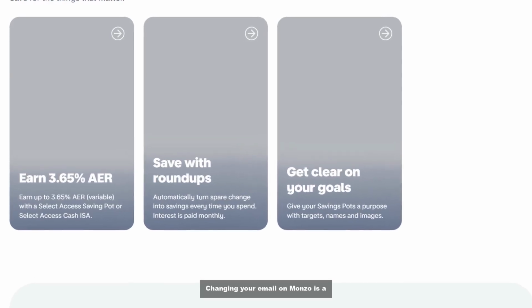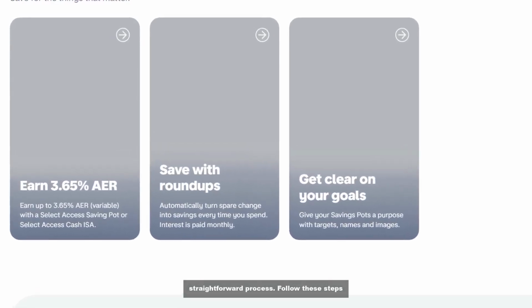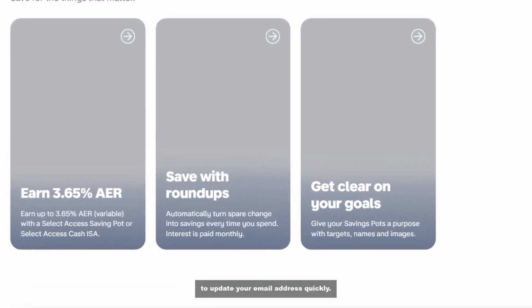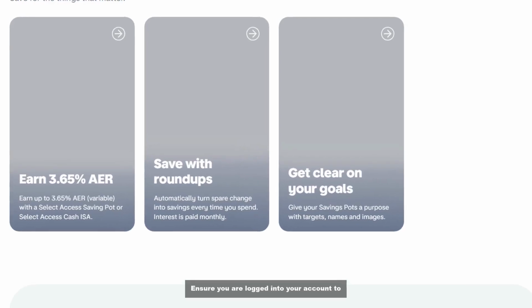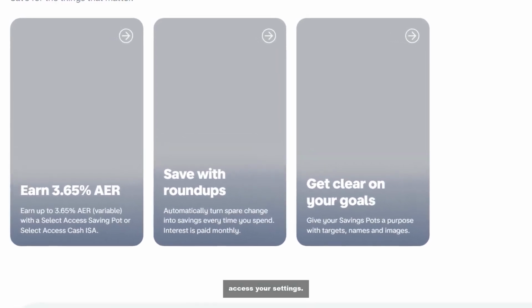Changing your email on Monzo is a straightforward process. Follow these steps to update your email address quickly. Step 1. Open the Monzo app. Launch the Monzo app on your smartphone. Ensure you are logged into your account to access your settings.